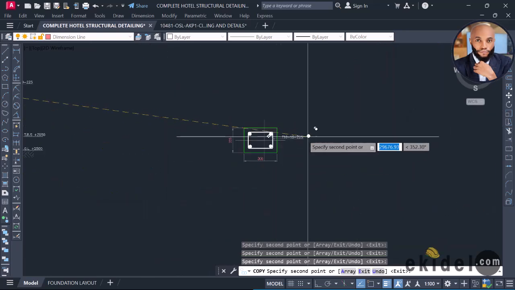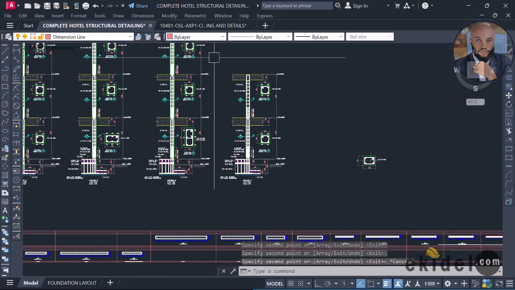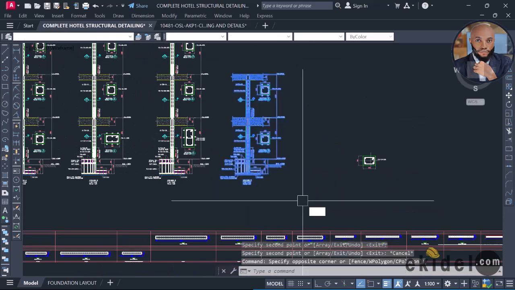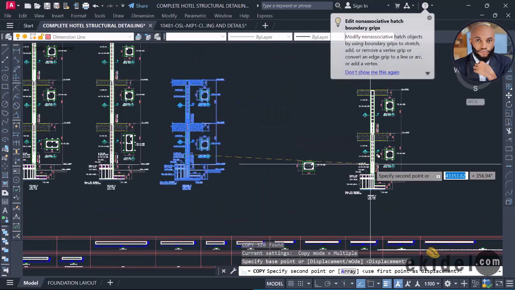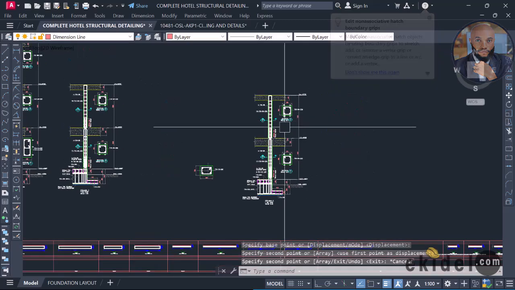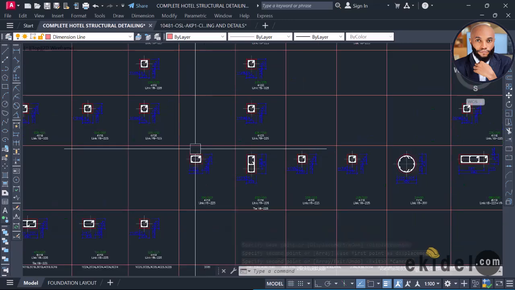Okay, that's fine. And with this now, I can quickly copy this column here, and copy it out from here, and let me just keep this here first. Then I have this column too, just on the ground floor alone, as you can see, on the ground floor alone.